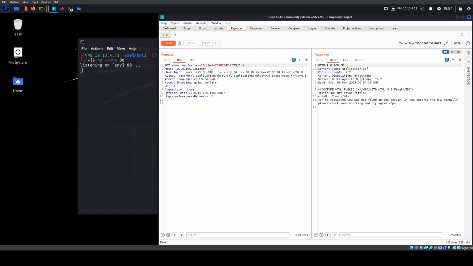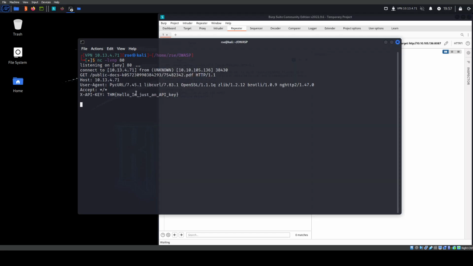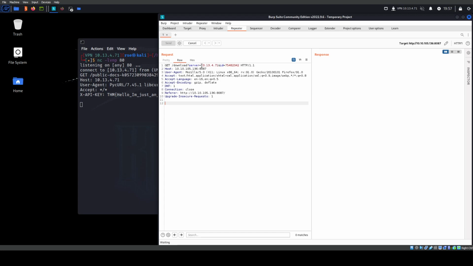So let's do our IP address. You could do the HTTP, but I believe it also works with the IP address. There we go. So if we do, let's see, let's try it. Just do that.